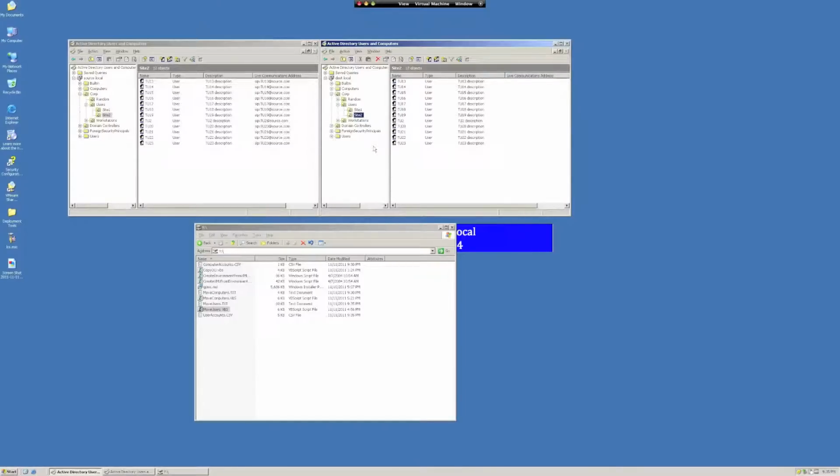In terms of the user account access, the user account must have read access to the source domain and must have write access to the destination. But I'll leave the testing to you.